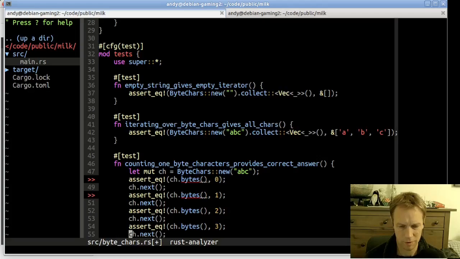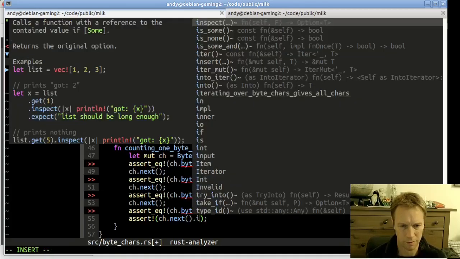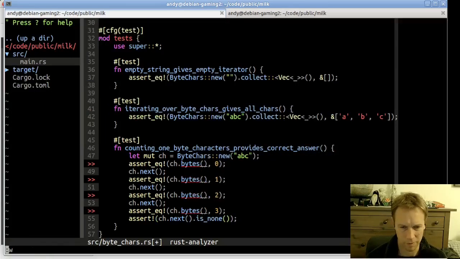And then let's just assert, just for the sake of argument, I think it's going to tell us that we should assert that this is none instead. So I think Clippy would tell us that is none is better. Yeah, I'm not actually convinced, but anyway.